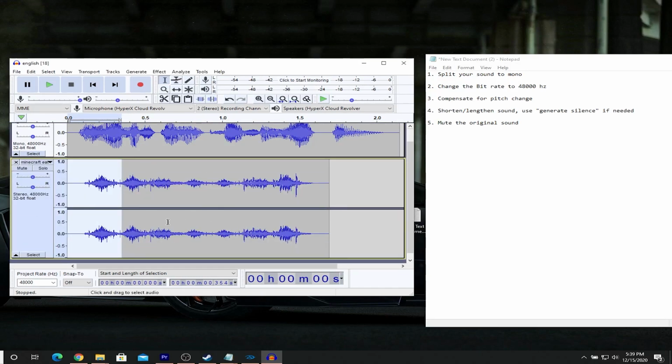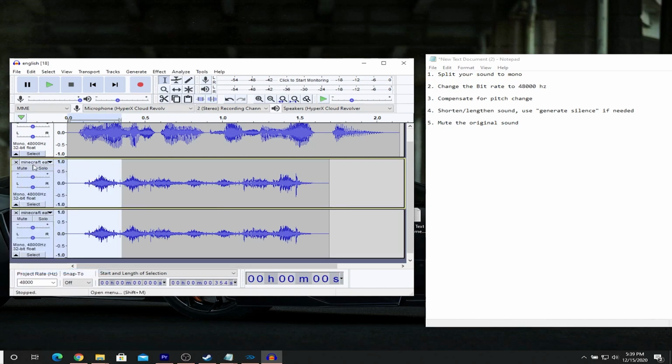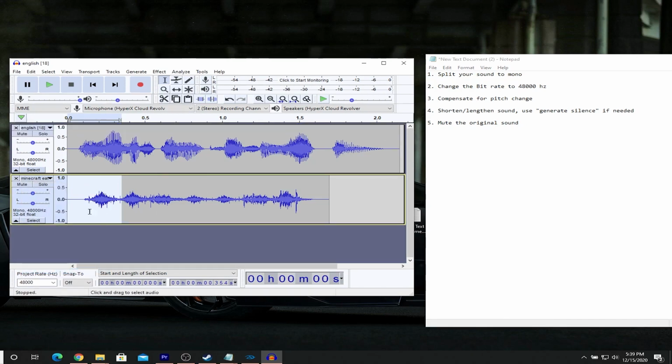And you can see there's two different waveforms here. So I put the steps on the right over here. So the first thing we gotta do is split this sound to mono. So you're gonna do that by clicking here and then split stereo to mono. You can see it separated these two and you just need to get rid of one of them. You just need one. Some sounds may already be mono, so you can skip this step if it's already like that.